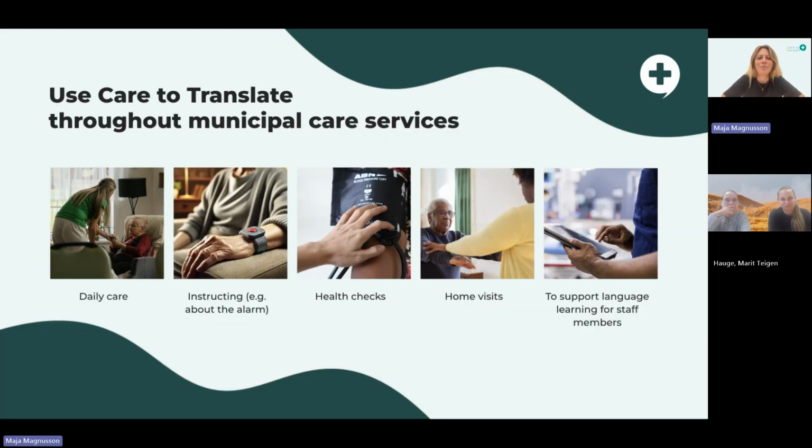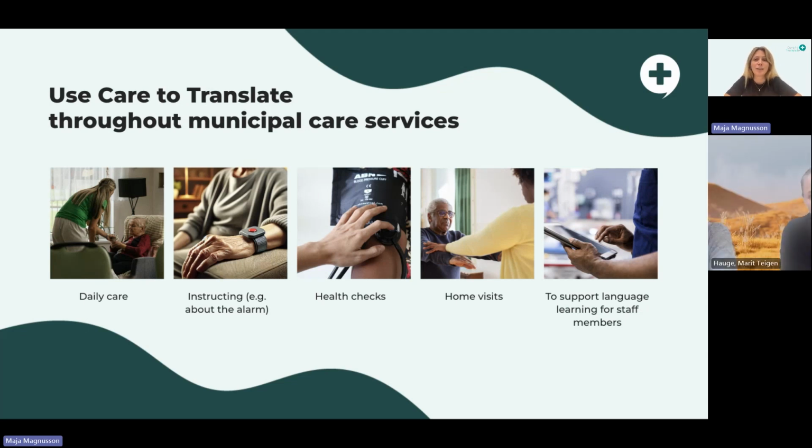To give you some examples of where you can use the app throughout municipal care, you can, of course, use it in daily care, in communication with care recipients to help them, for example, get dressed and ready for the day. You can also use it to instruct the person, for example, if they need to start wearing an alarm, how to use it, and how to wear it. Of course, you can use it in health checks and home visits, but I also want to highlight another aspect.